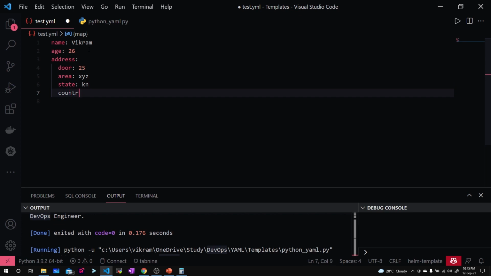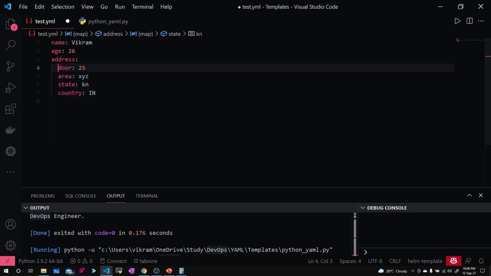So I can give it like this, right? Instead of putting everything on a single line, I can have address as the key, and the value itself is again a dictionary. This complete part is a dictionary. If you take this as a dictionary, this is a key, this is a value, this is a key, this is a value.